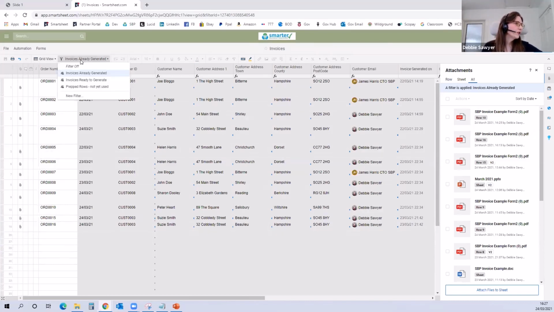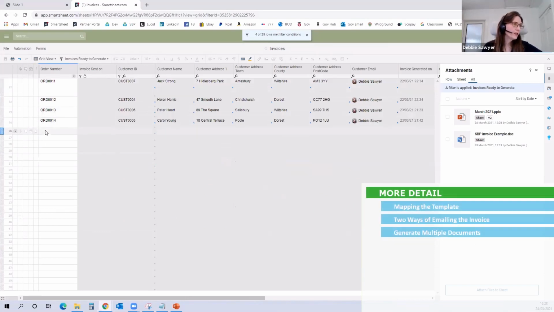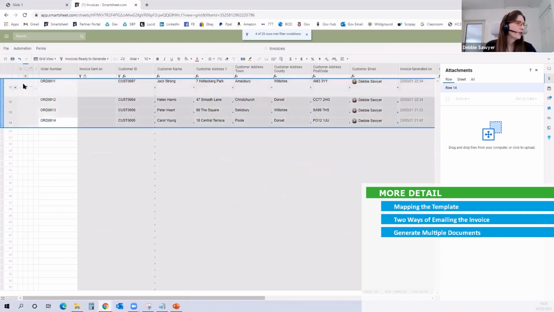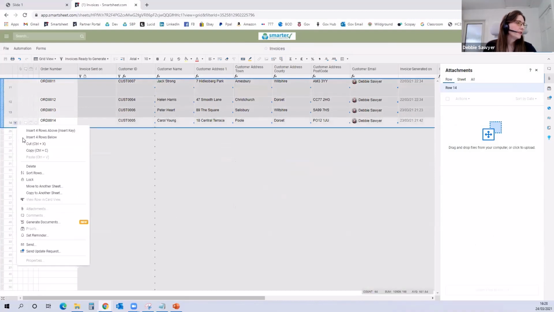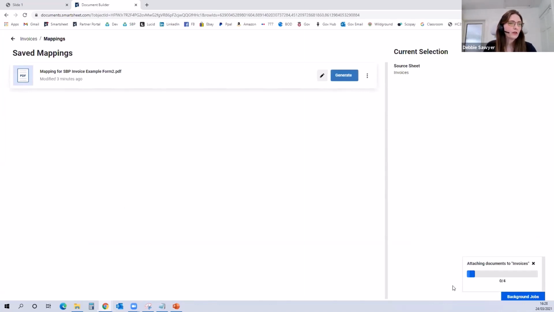Oh, one thing I've not shown you, which I was going to show you, I'll go back to ready to generate. You don't have to do these one row at a time. If you wanted to generate 4 at a time, let's say, I can highlight all 4 rows. You can see all 4 rows are selected. Then if I go down to generate documents, when I go through to the document generator and get my generate button, it's saying attach to all 4 rows. So it's going to create 4 documents and attach each one to all 4 rows. So you can do a bulk mail merge if you like, rather than just one row at a time.